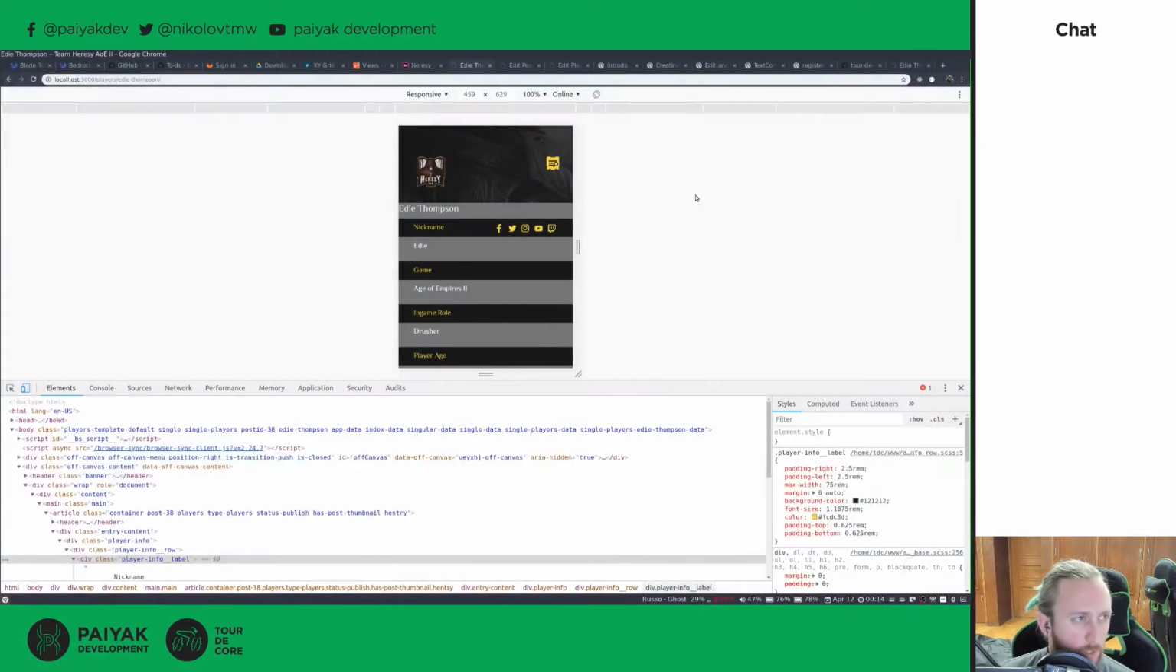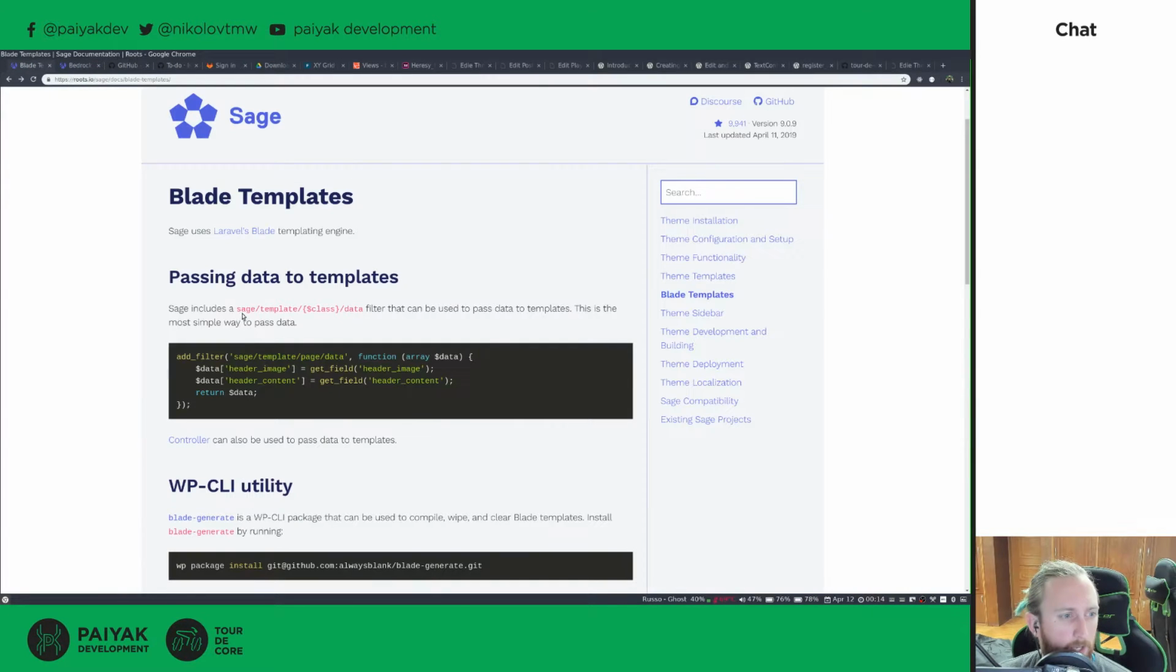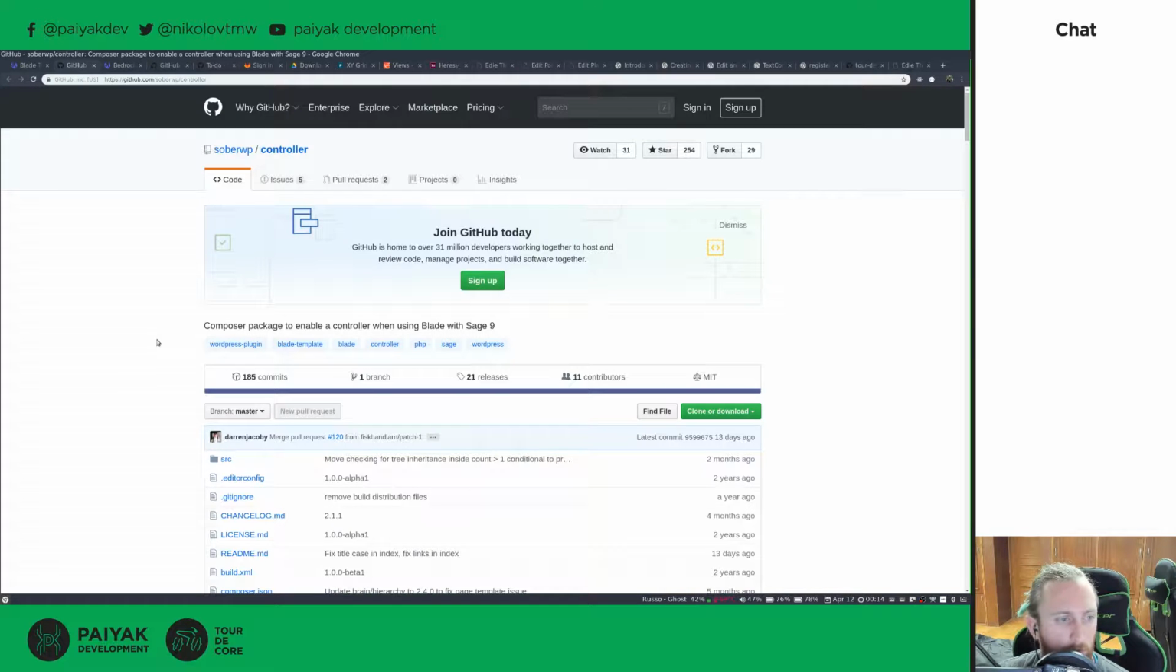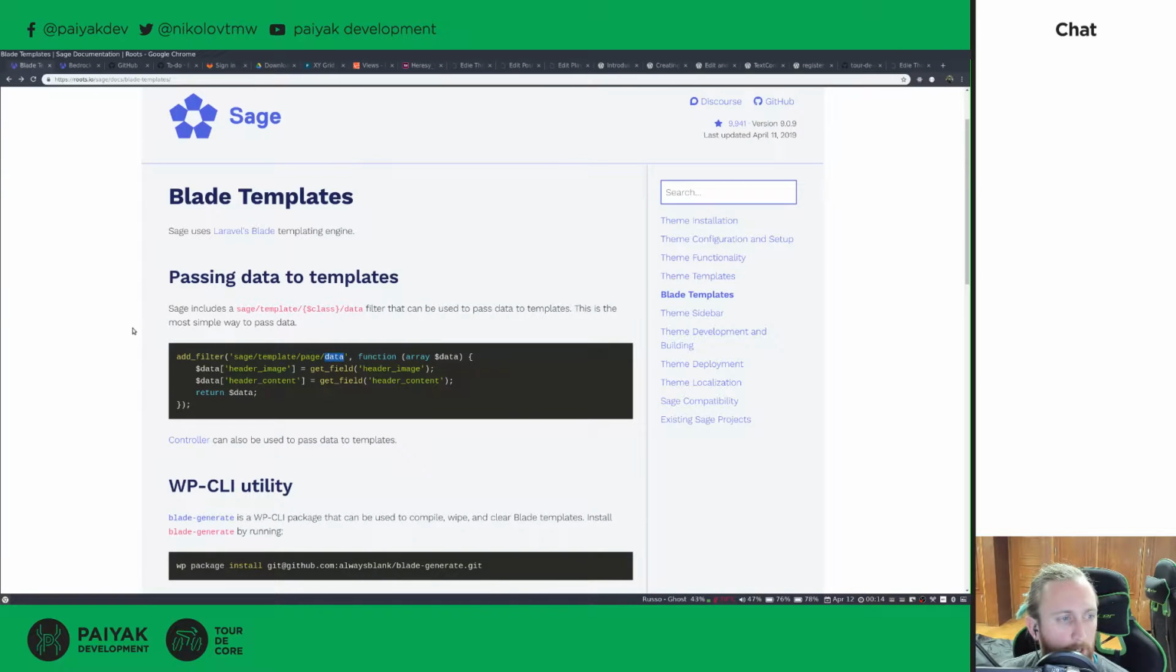Okay, let's read some documentation. Add filters, sage, template, page, data. That's neat. It includes a sage template class data filter that can be used to pass data to templates, the most simple way to pass data. A controller can also be used to pass data. In this case, I'd prefer to use a filter because I'm running from within the plugin. So let's try with add filter.